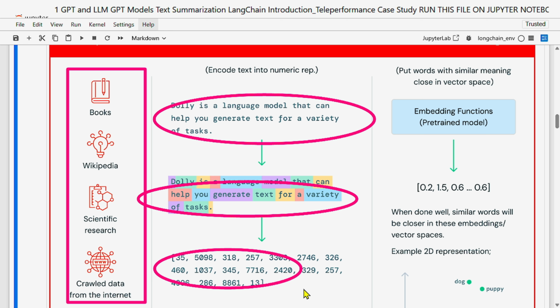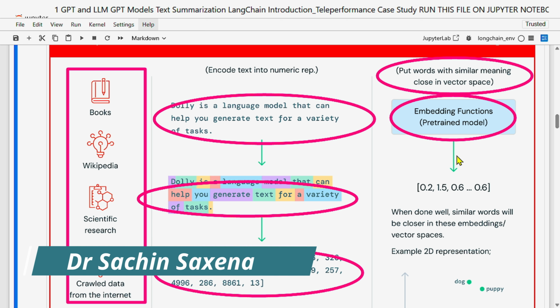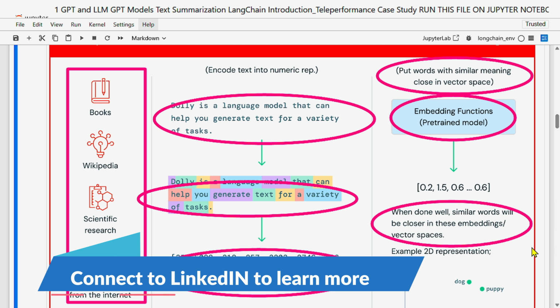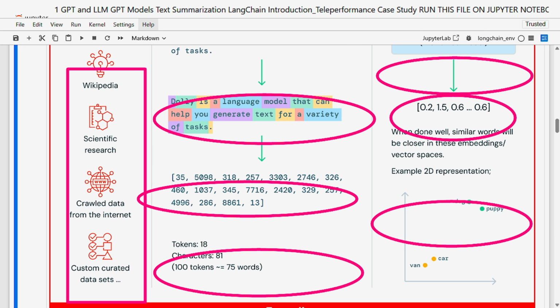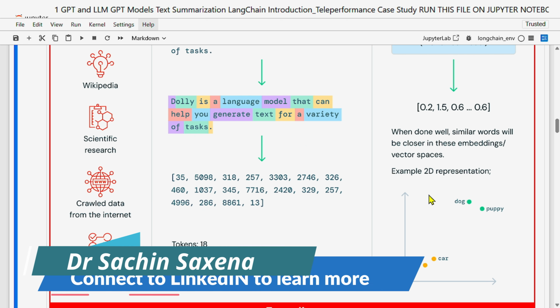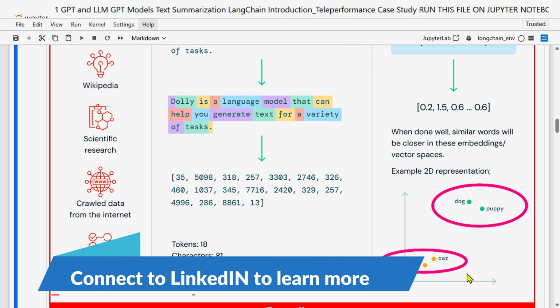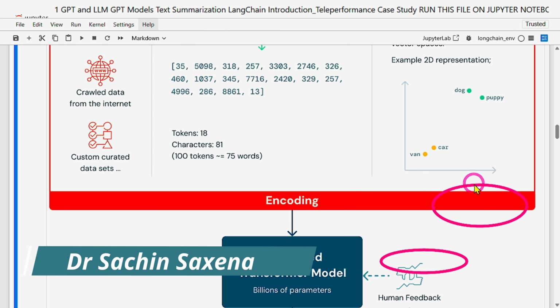Then we are converting it into numerical values and putting words with similar meaning close in vector space, and then embedding functions are doing that. When done well, similar words will be closer in these embedding vector spaces, and then we are converting the entire scenario into a similar vector format. Those having similar meaning are kept together, those having different meaning are kept apart from each other. So this is the final output of my vector output.